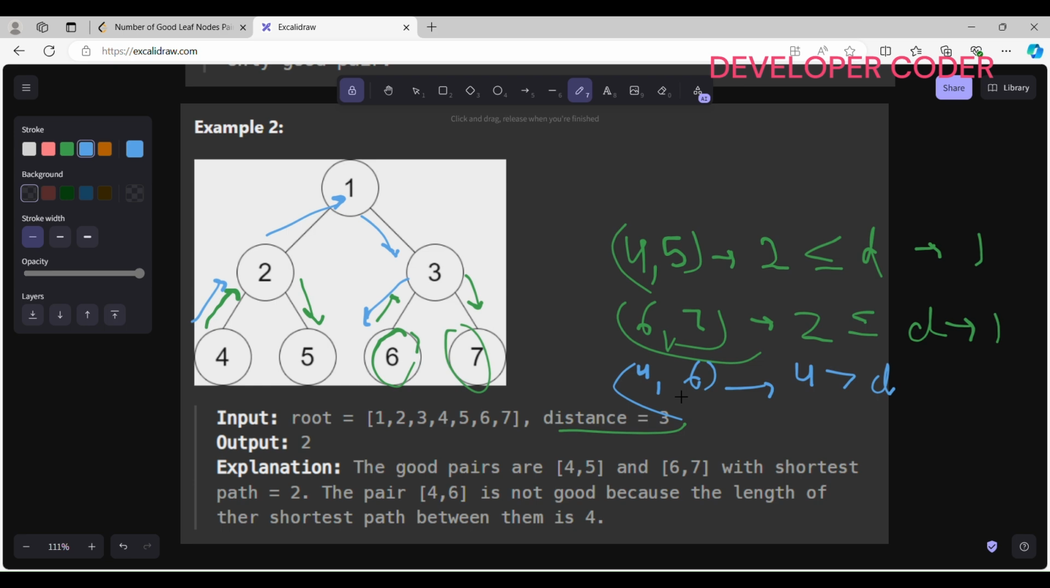So in this example you will find that only 4 and 5, and 6 and 7 are the good pairs. Good pairs are 4 and 5, 6 and 7 with the shortest path equal to 2. The pair 4 and 6 is not good because the length of the shortest path between them is 4. So that's what we need to do. Now let's understand this example.